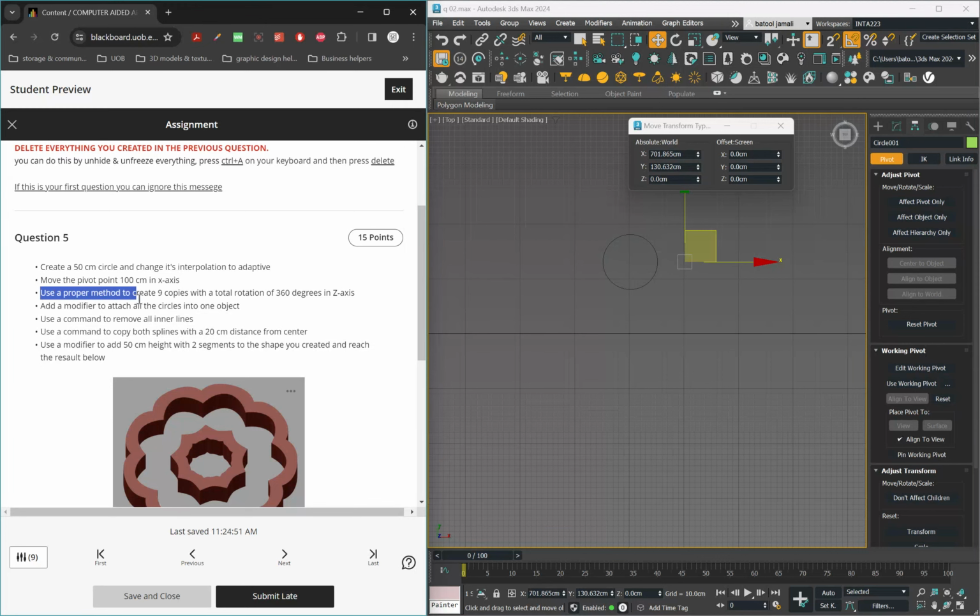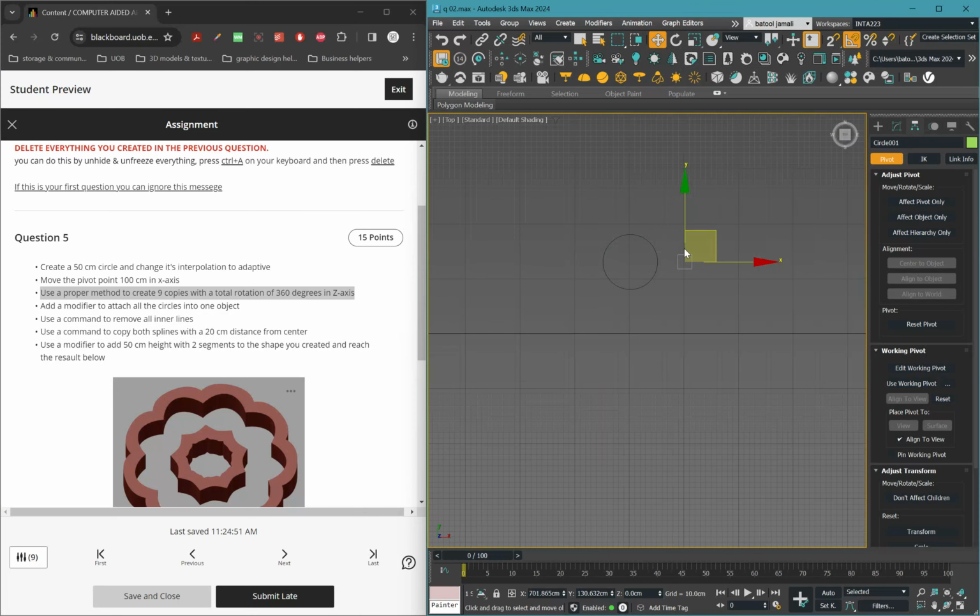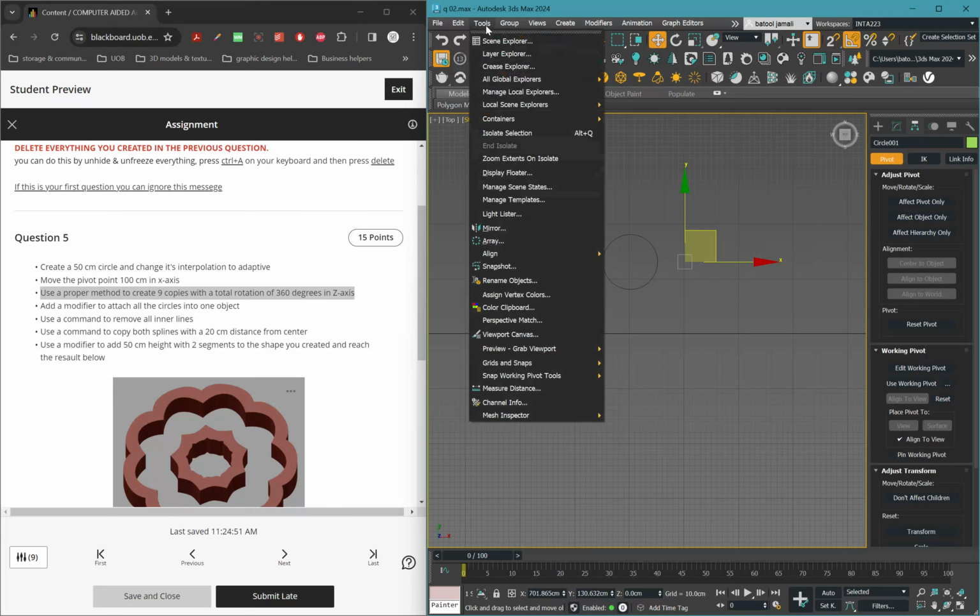Use a proper method to create 9 copies with a total rotation of 360 degrees in z-axis. So to create a copy, you can click on Shift and rotate, or Shift and move, or Control and C. So if you're going to do all of this, you will not have the option to specify how much you want the total rotation to be. You will need to calculate the angle you want between each one to the next one. But because I have the total rotation, I will go and use array.